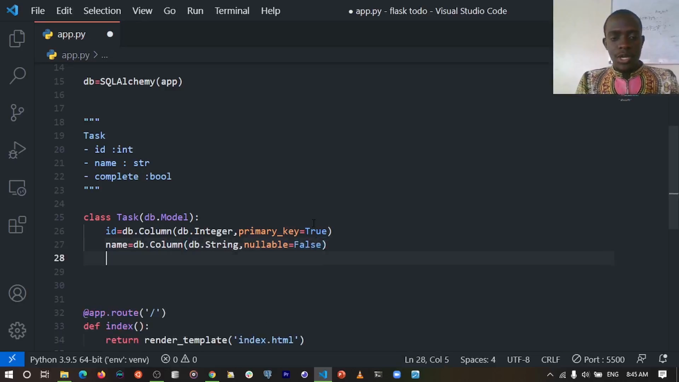After doing this, we are going to also add our complete. So complete is going to be equal to db.Column, and db.Boolean. So it's going to be a boolean, and this boolean is going to have a default of false. So by default, every task is going to be set to false, so that we'll be able to set it to complete on our to-do list on the front end.